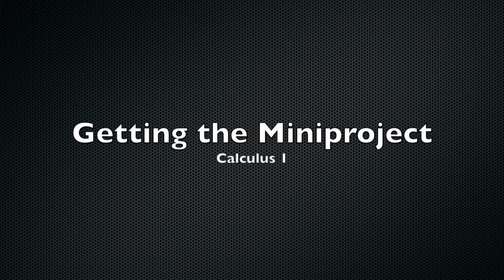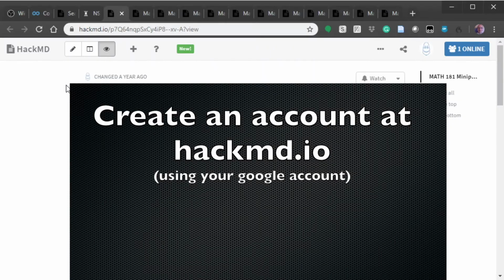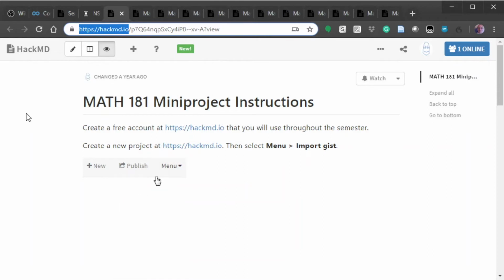We're using something called HackMD. So hackmd.io, and that's where we're going to type up all of our mini project solutions. It has some nice features. In particular, it can do fancy math typesetting, but it uses markdown format, which will allow us to do things in a very nice and pretty manner.